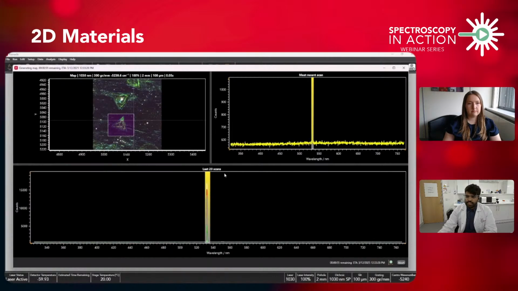So because we're using a 1064 nanometer laser, I'm expecting to see a peak at around 532 nanometers. So you can see that I've put our yellow box for the active map in the top left. I've put this over that main peak at 532.